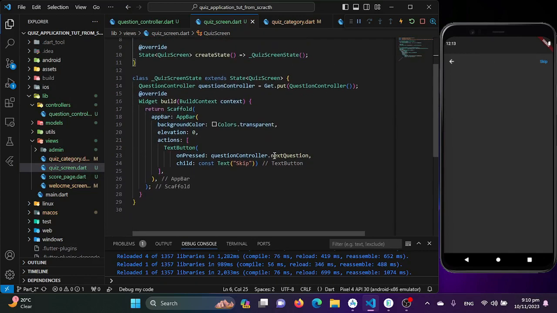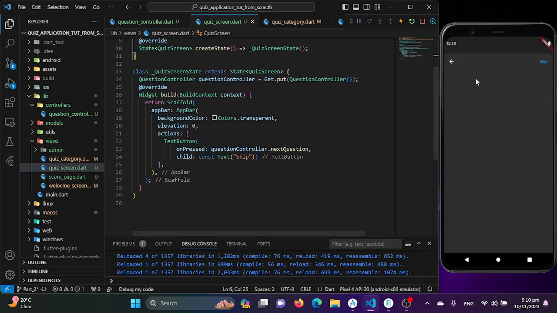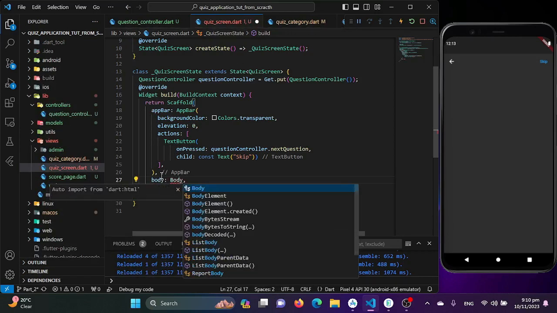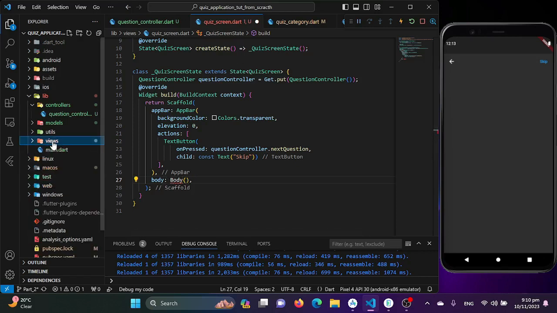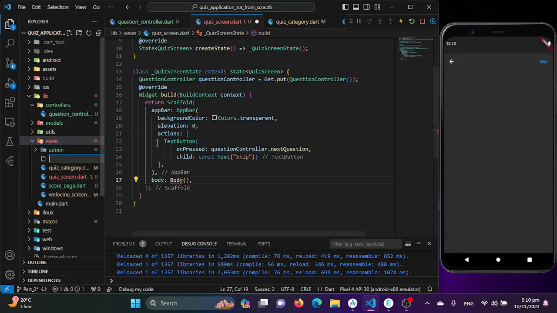So now we will design the body part of our quiz page. For that we will use the body, and I'll create this body in a separate file to clean the code, so that the code is readable. So here you go, I'll create a new dart file, which will be body.dart.